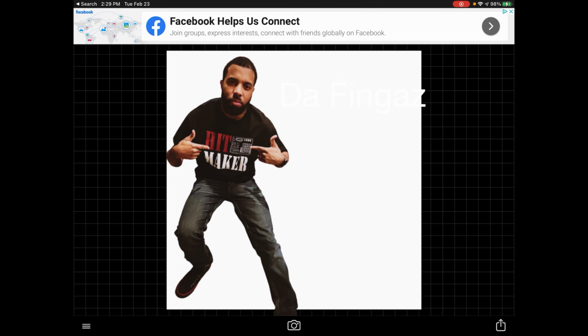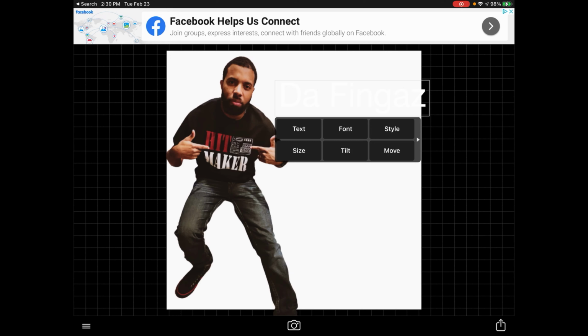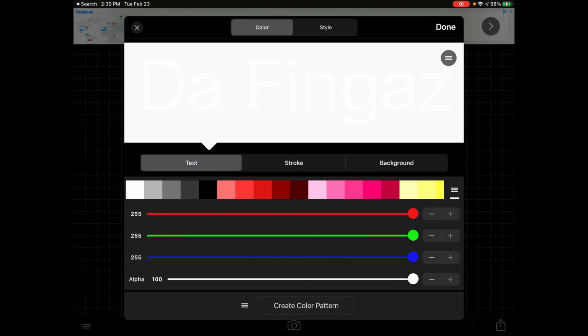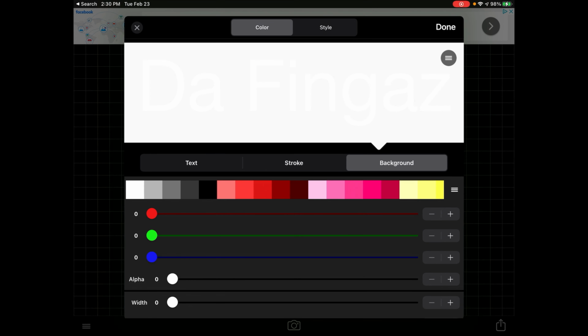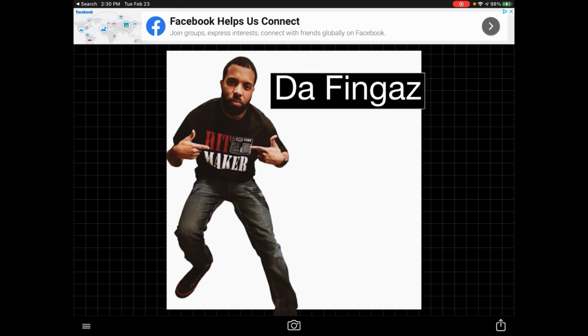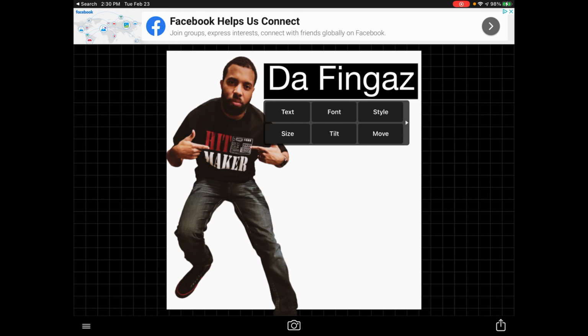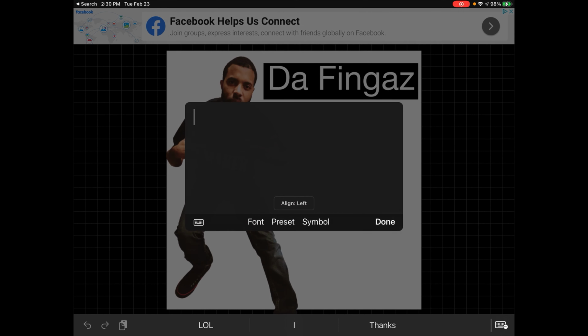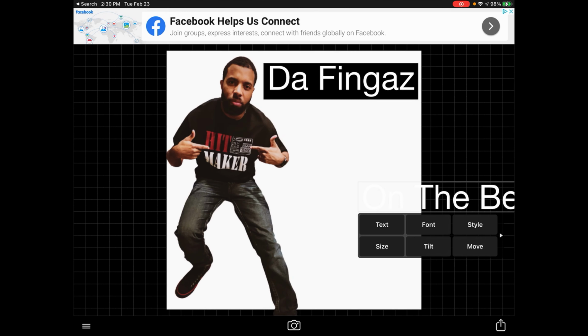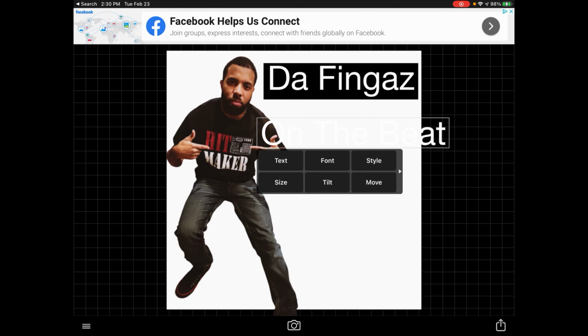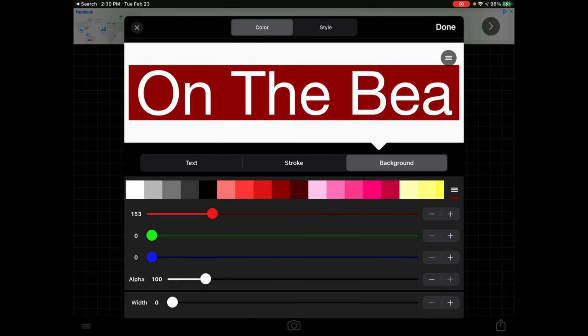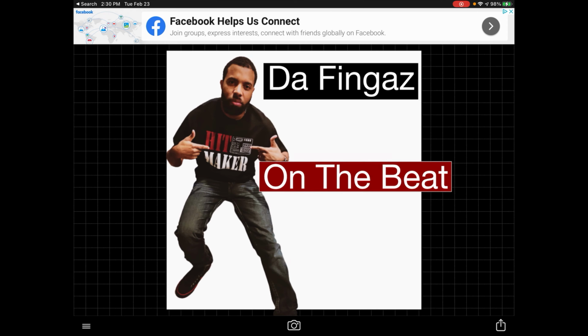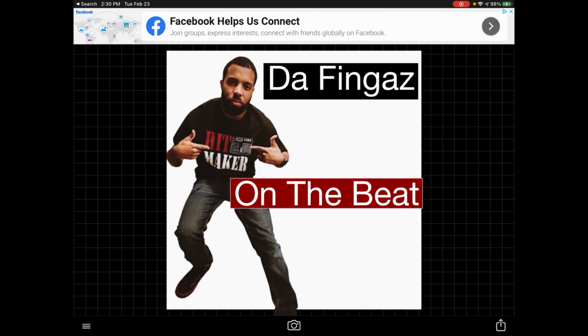You can also change, if you select it and go to style, I believe there is a background I can change, so I can make that black like that. I can put that there. Let's say I want to add some more text, and we'll say on the beat. Then again, I can click here, go to style. Let's say I want the background to be sort of reddish. And then of course I can import another image and have that be behind that.